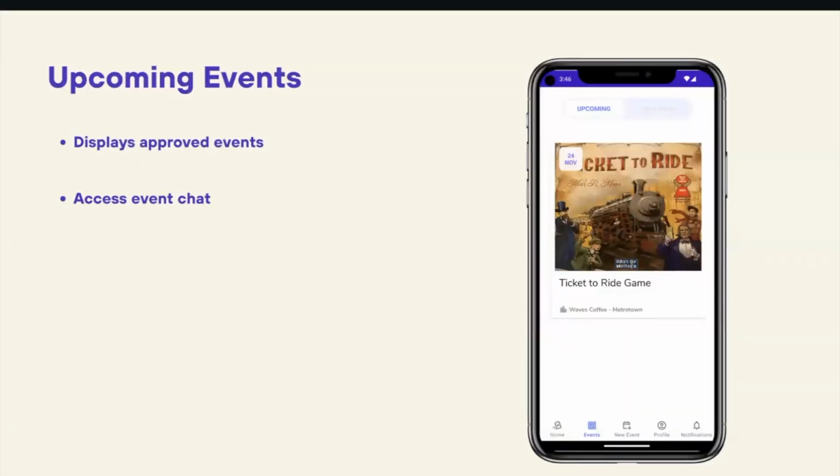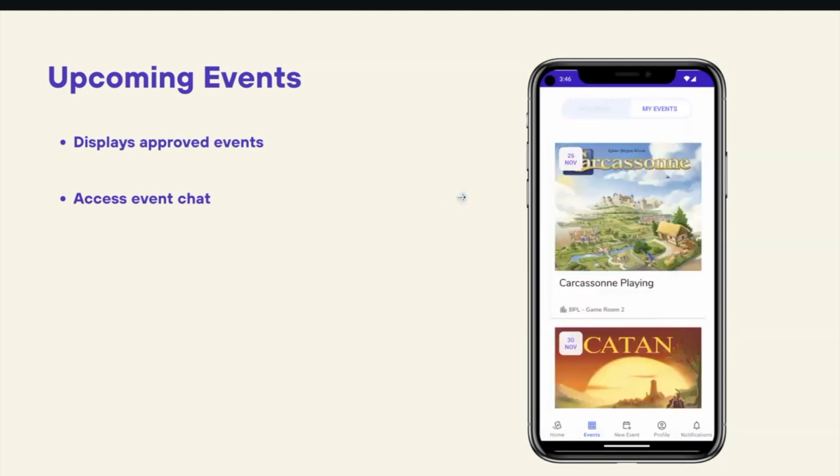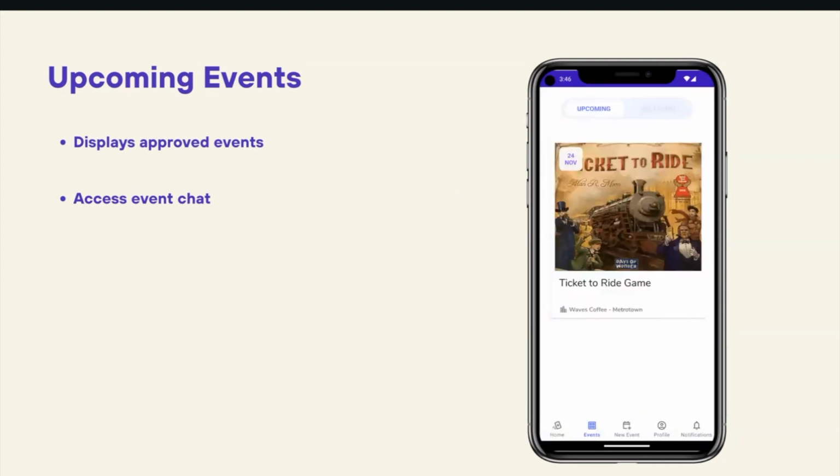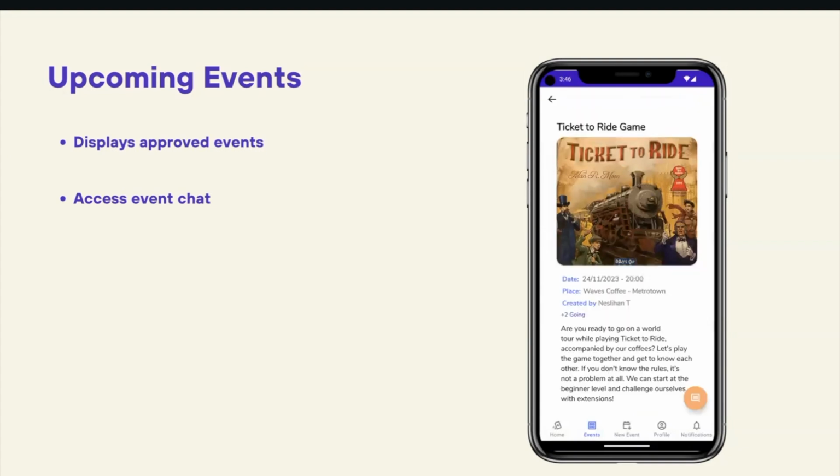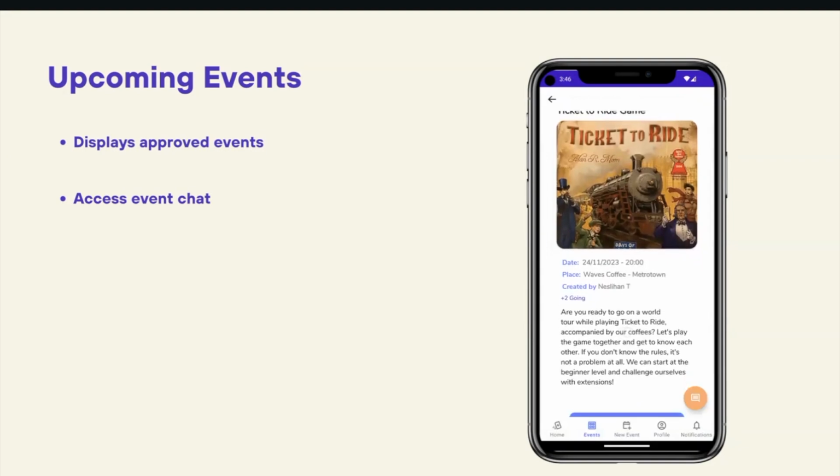When the user clicks the upcoming event tab, they can see events they have requested to attend, and those requests have been approved. The user can track their upcoming events and access event chats from here. The event chat feature will be implemented in the next sprint.